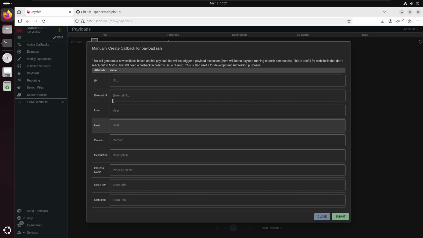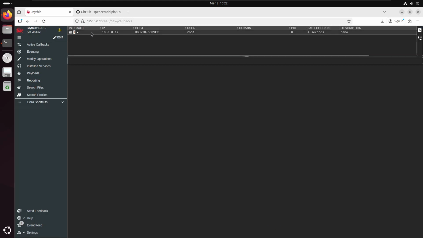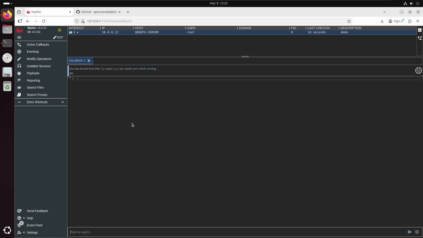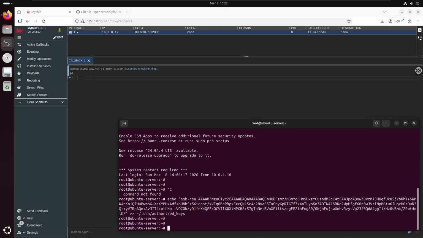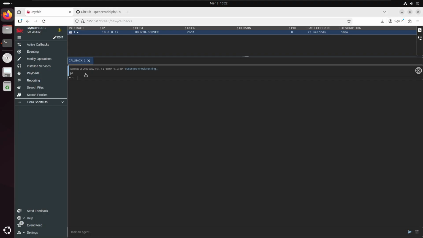So we'll go ahead and generate a callback. This additional information is just metadata that Mythic will use to keep track of the host. But once we hit submit, Mythic will go ahead and connect. So in our active callbacks tab, we can double click and start tasking this agent. The first command does take a few seconds for everything to properly register, but we should be able to already see a secondary SSH connection into this target. And once this PS finishes, the rest of the commands should go pretty quickly.